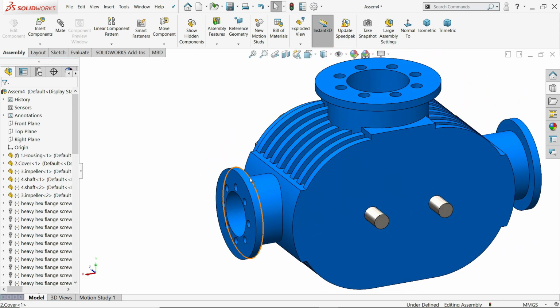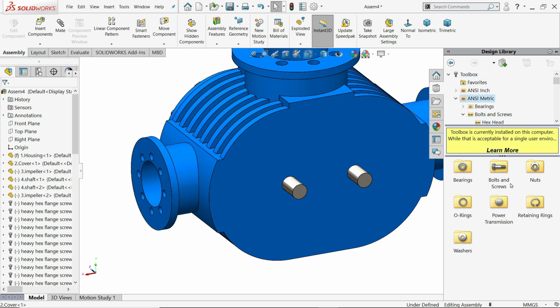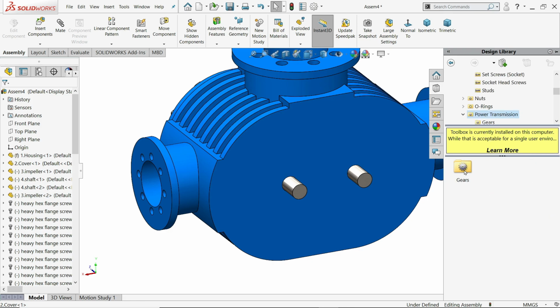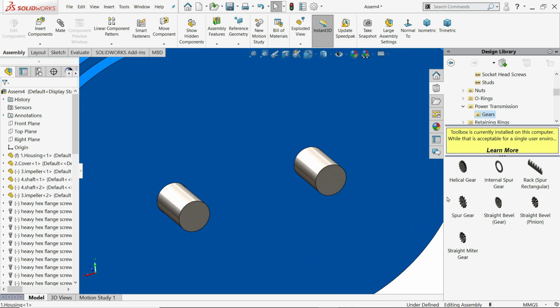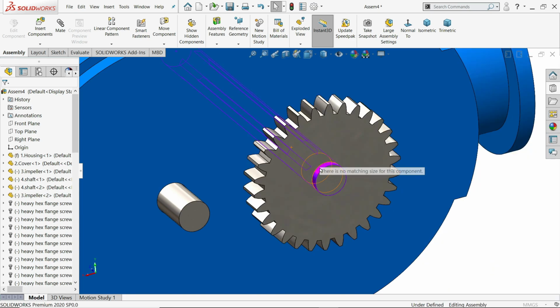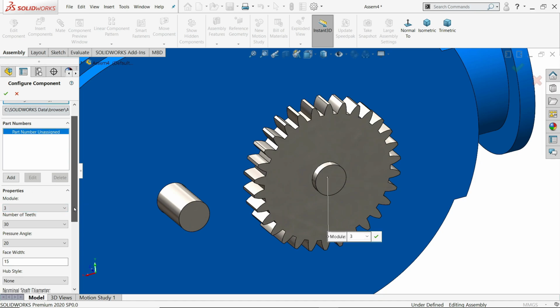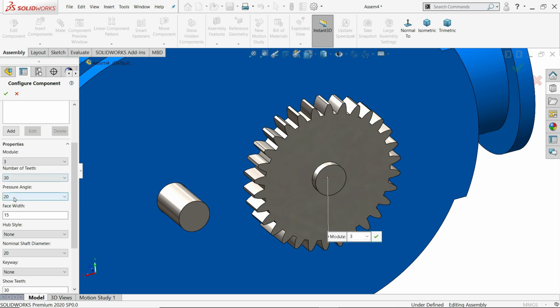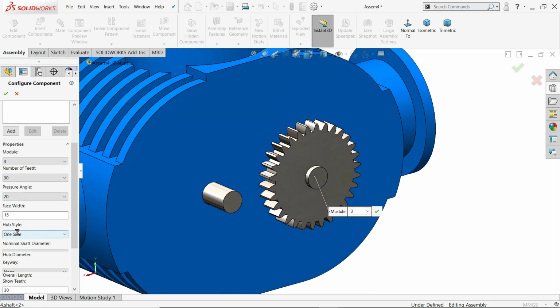Let's come here. Metric, power transmission, gear. Now we will use here spur gear. Just drag to here. See the one relation created. Keep module 3, number of teeth 30, pressure angle 20, face width 15. Okay, that's fine, 15.